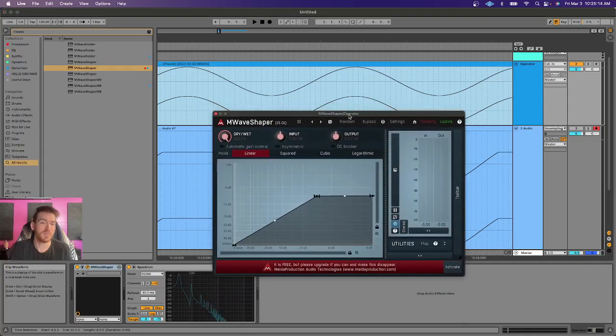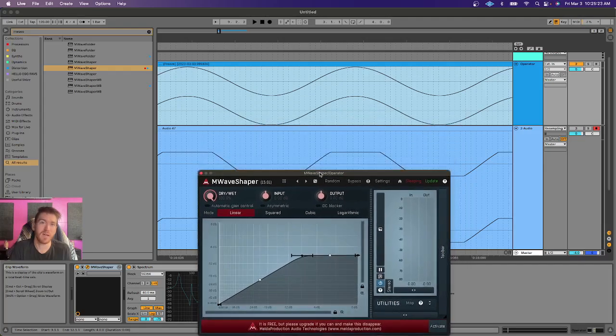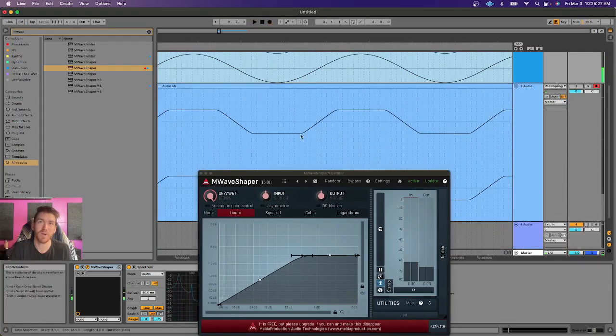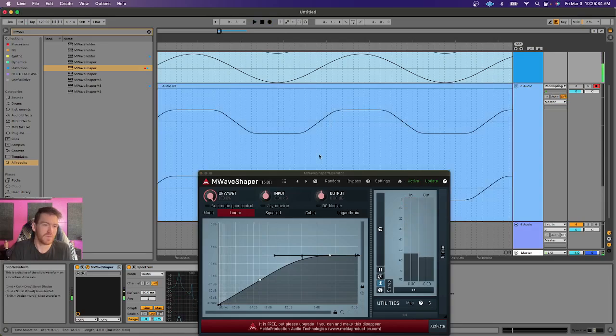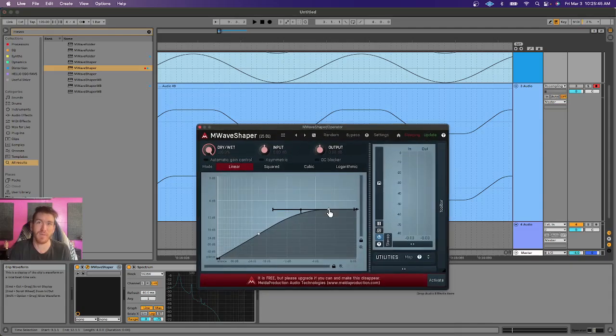Now, if I want to smooth that out and create more of a soft clipping algorithm, I can grab these handles and smooth it out. And now I've created more of an analog soft clip. There we go. Rounded those edges out. Let's make it even softer. Nice and gentle. Isn't that a beautiful saturated sound? So you can do this nice analog style saturation with MWaveshaper. Very, very useful to be able to get at the waveform like this.